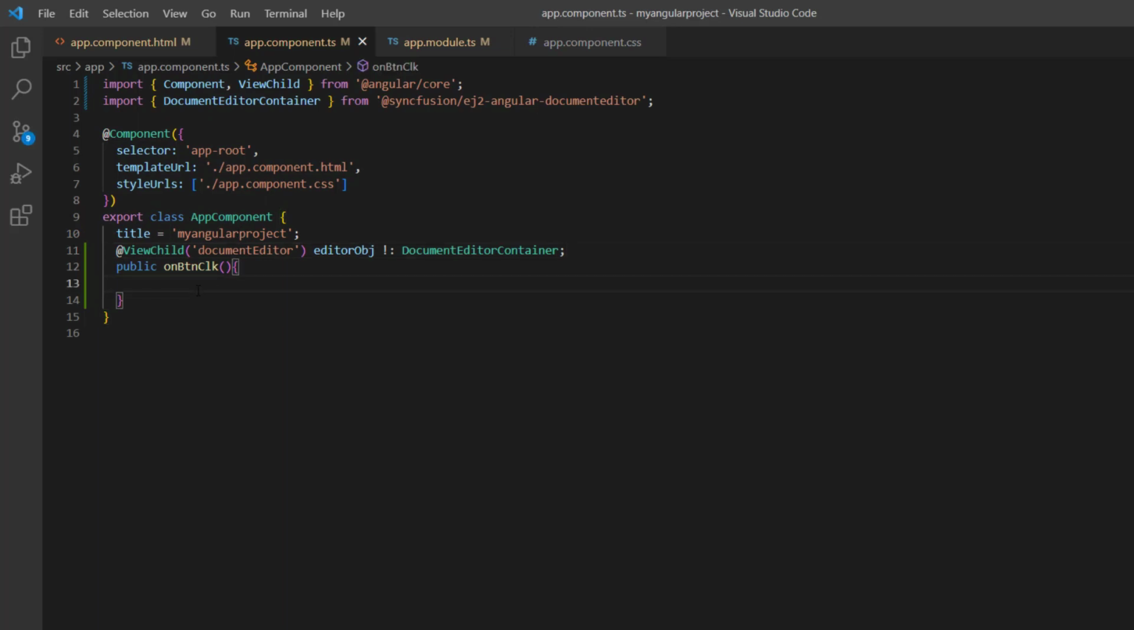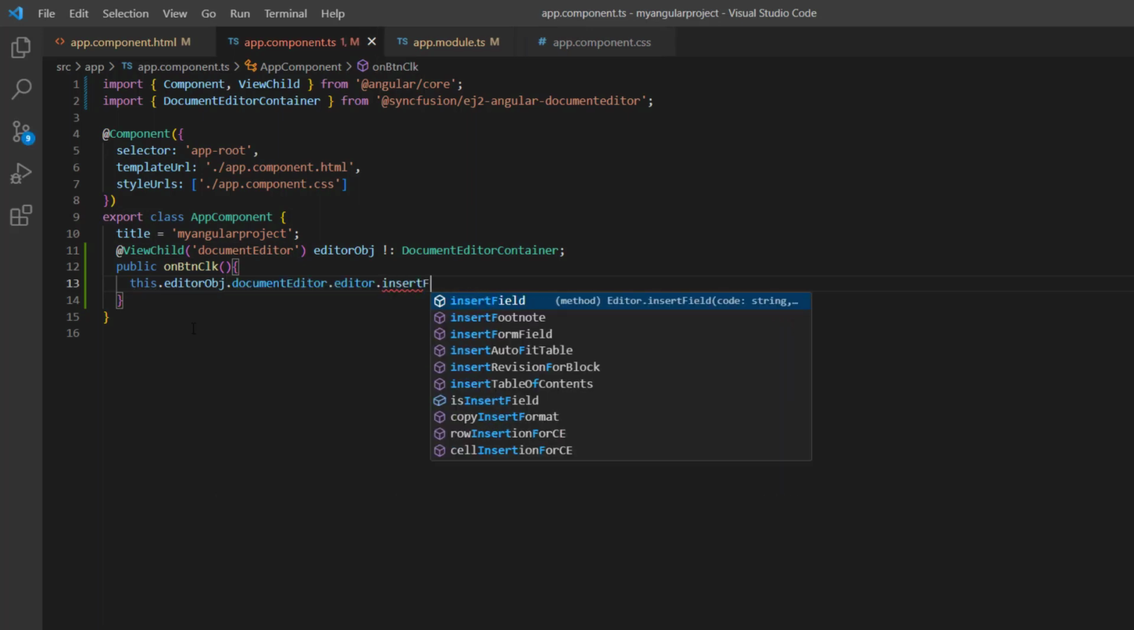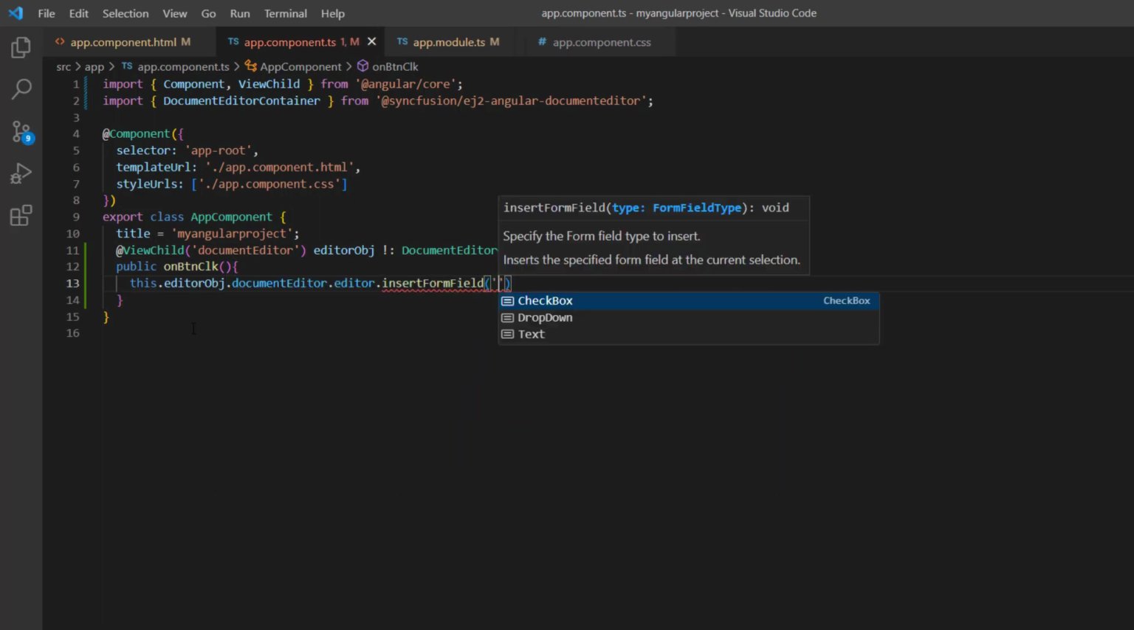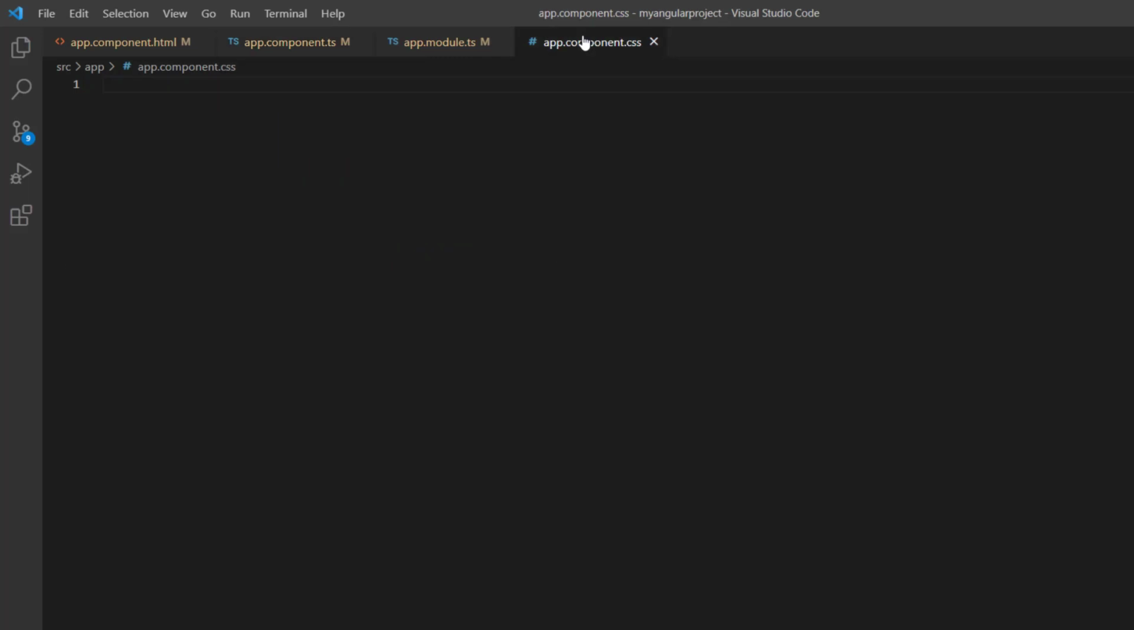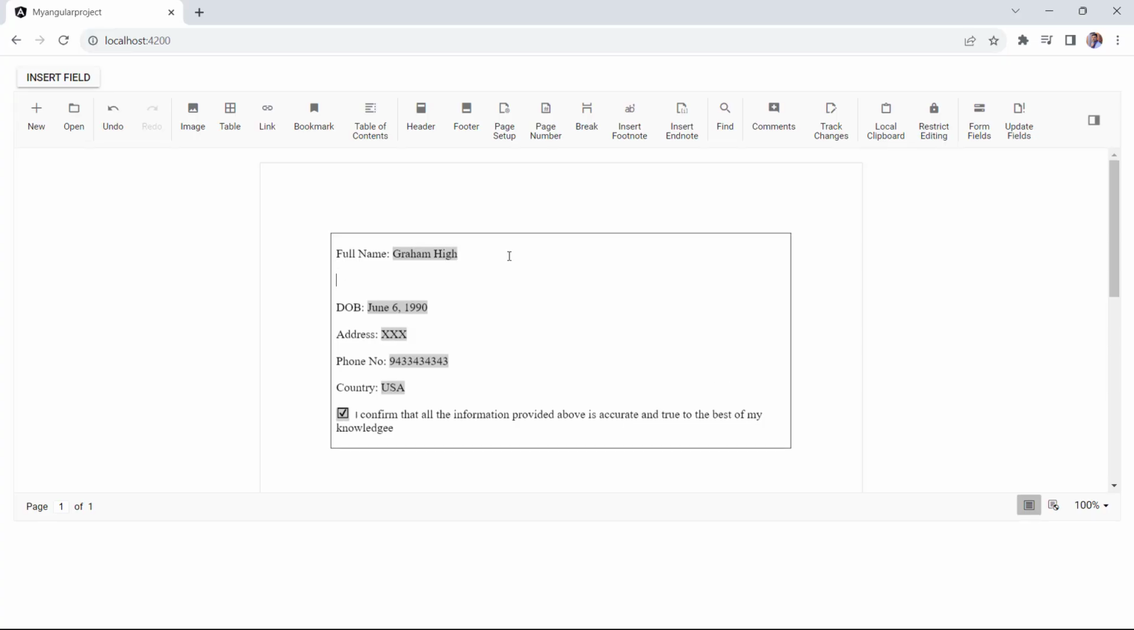Inside the onButtonClick method, using the word processor instance, call the insertFormField method. I can pass the types: text, checkbox, and dropdown. Define the type as text. In the app component CSS file, I add a style margin of 5 pixels to align the button. Add a label. And click the Insert Field button to insert the text form field.